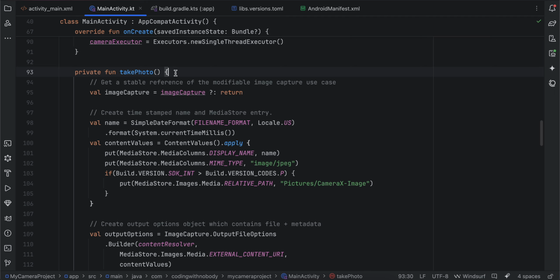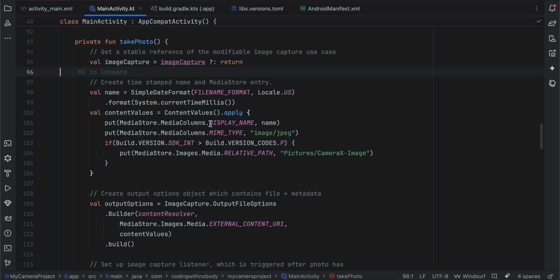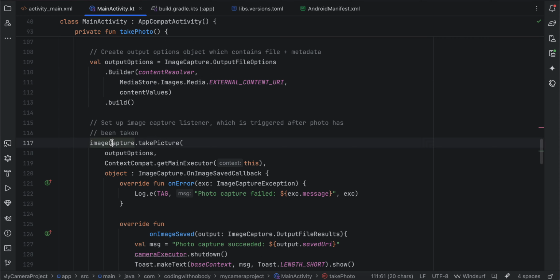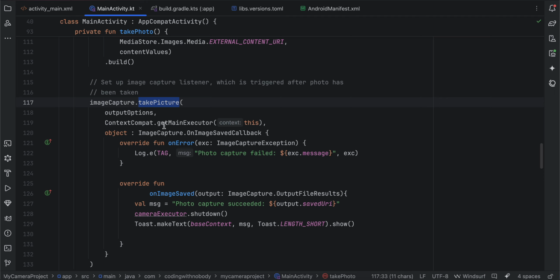Then inside take photo, so this is called on the button click, so we just check whether we have the image capture or not. Then we just create this simple date format for our image name. Then we just do a content values dot apply, then use the display name as well as the MIME type. And if we are above Android P, then we have to use this relative path, because above Android T we don't require the write external storage permission. Then here we use this image capture dot output file options, pass the external content URI, and then we just do image capture dot take picture, pass the output options, and context compat dot get main executor.